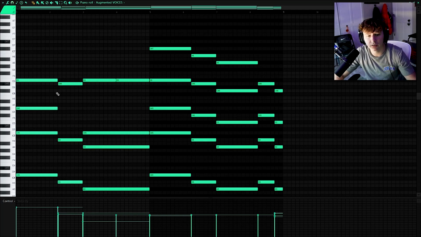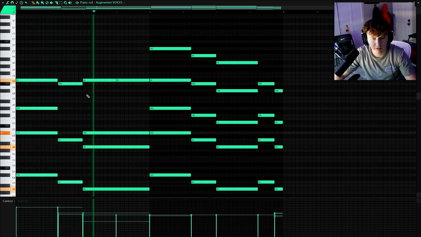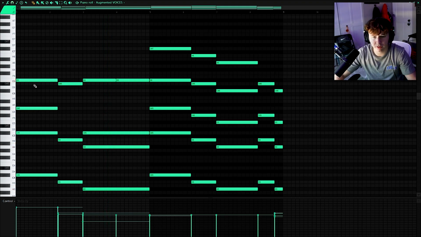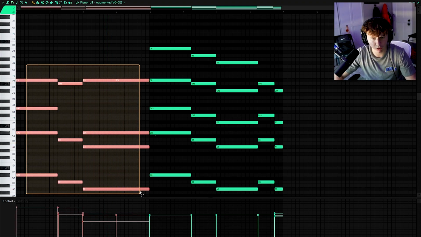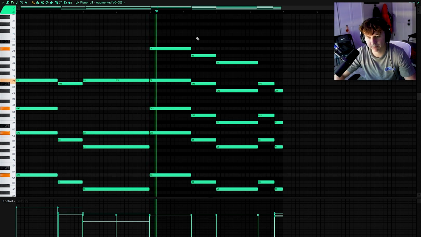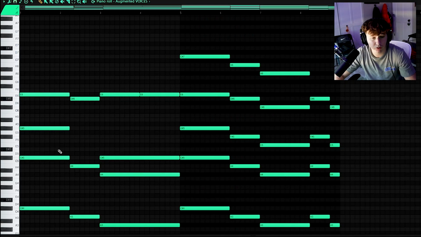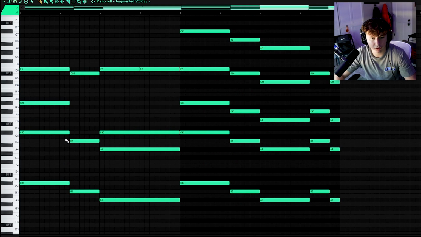And then next is a pad. It's pretty simple. All I did was follow the chord progression without the transition notes, and then I put it up an octave right here. And this is really easy. I don't think I need to explain it too much.